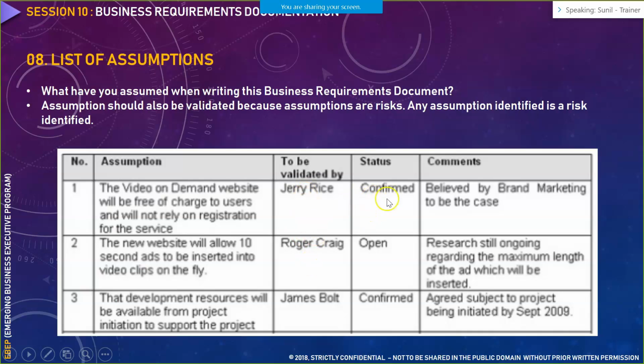At a later point of time, during the business requirement document approval process, they may say that this assumption is invalid as well. So as a business analyst, whatever you feel should go as an assumption, you have to highlight in the list of assumptions.